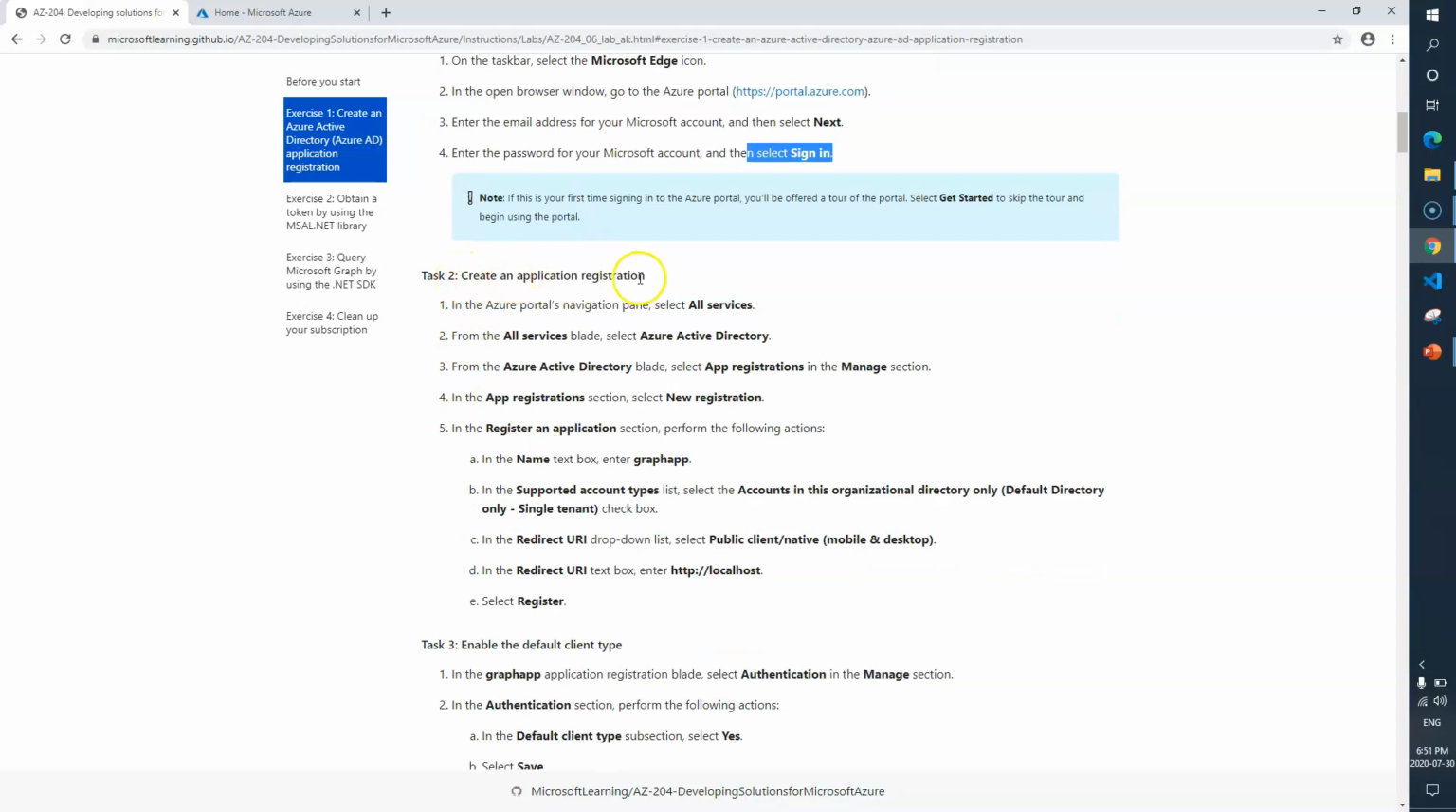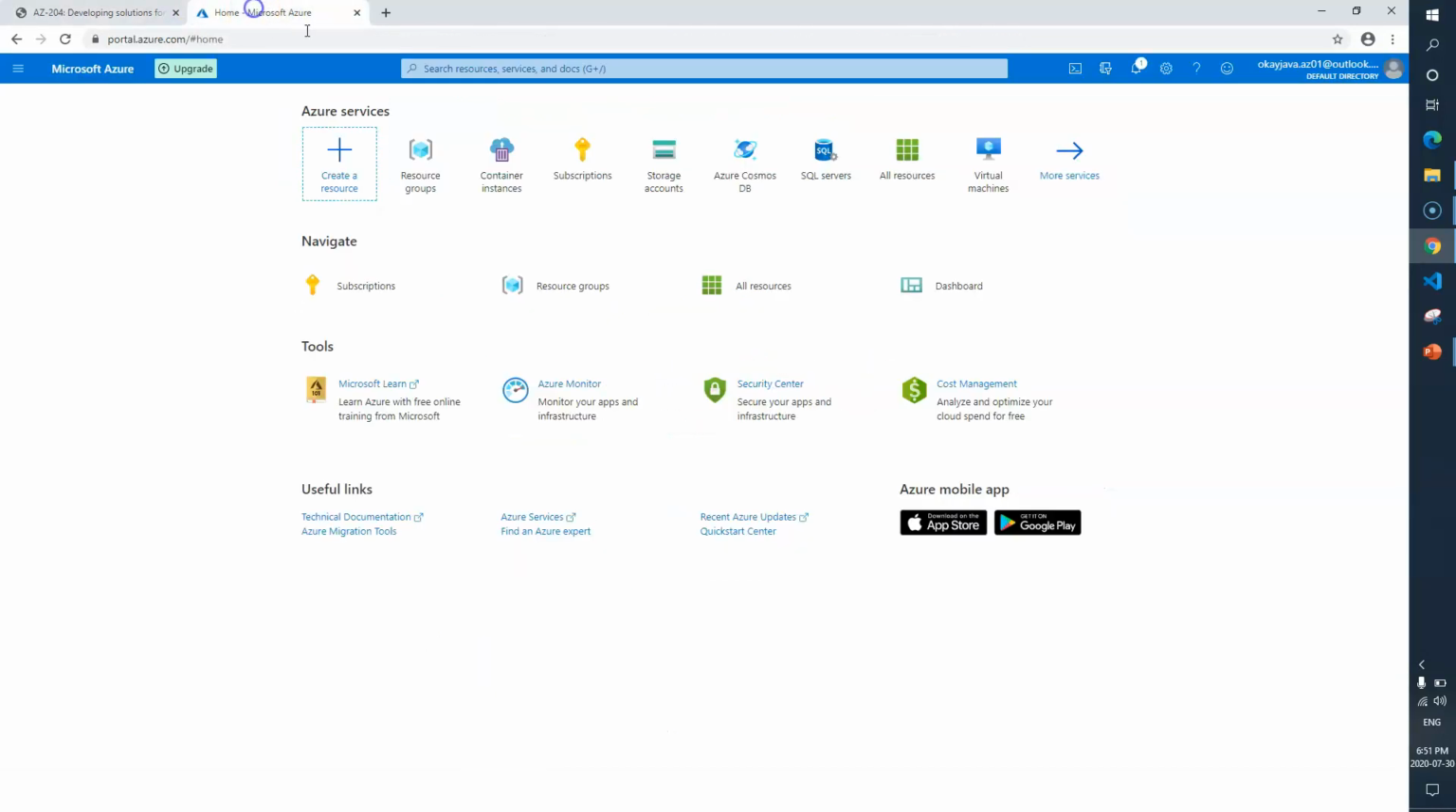It says create an application registration. So we need to go under All services. We need to look for Azure Active Directory. And from there we need to select App registrations in the Manage section. And then we need to click on New registration. Okay, so now follow me here.